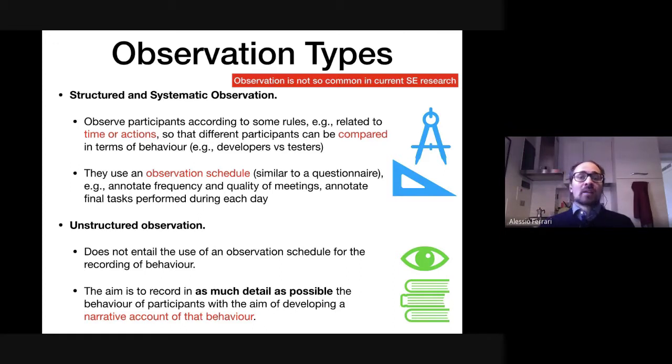For example, I may want to observe how many interactions the testers have with the rest of the actors of the company, with respect to developers. How much time the different subjects, the different roles spend in their actual task alone, and how much time do they spend working together with others or interacting with members of other groups. So this can be useful for understanding the work, the behavior of the people in a structured way, and comparing according to specific dimensions, so actions and time.